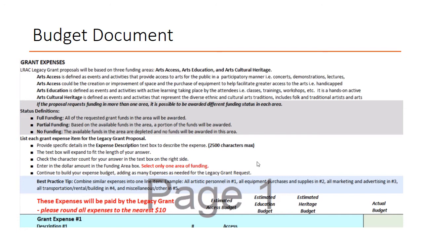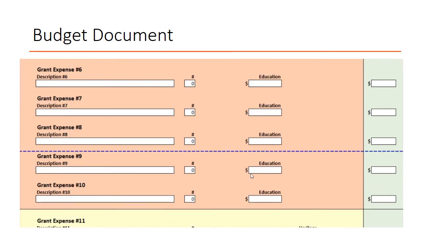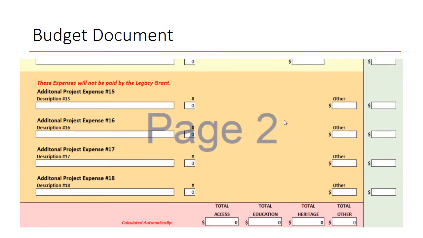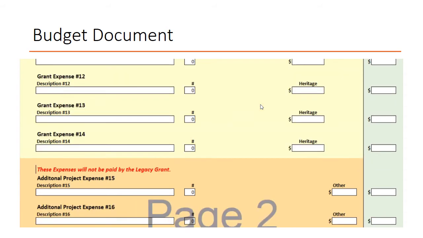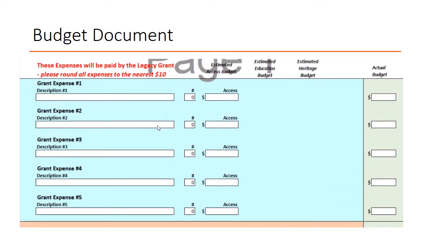We provide 5 lines for each of the 3 categories, and another 5 lines for expenses that you do not intend for the grant to cover. If you have more expenses in your budget than you do available lines, we ask that you combine similar expenses together for this budget request. For example, rather than listing 3 artists' fees on 3 lines, you can add the total together and use 1 line for all of your artist fees. Text boxes will expand to fit additional explanation.